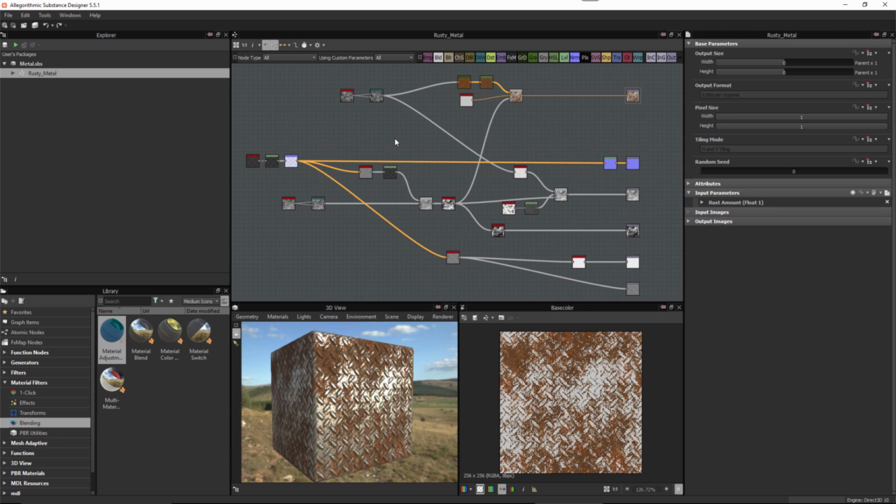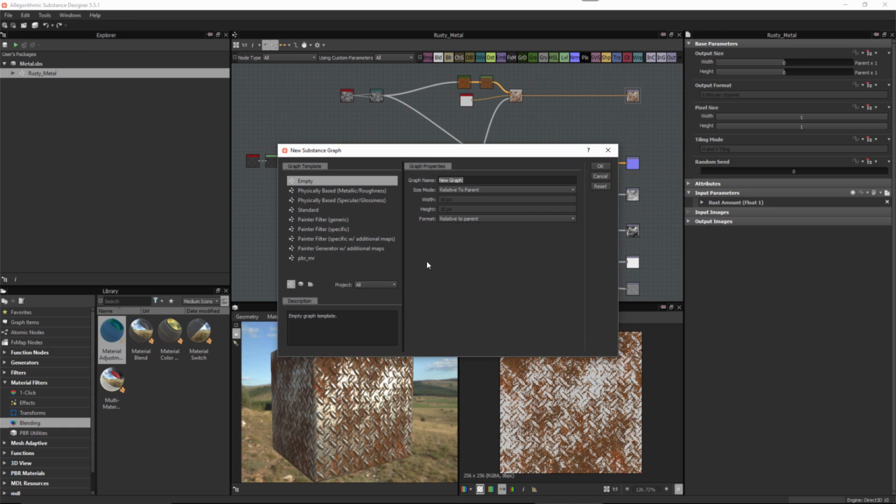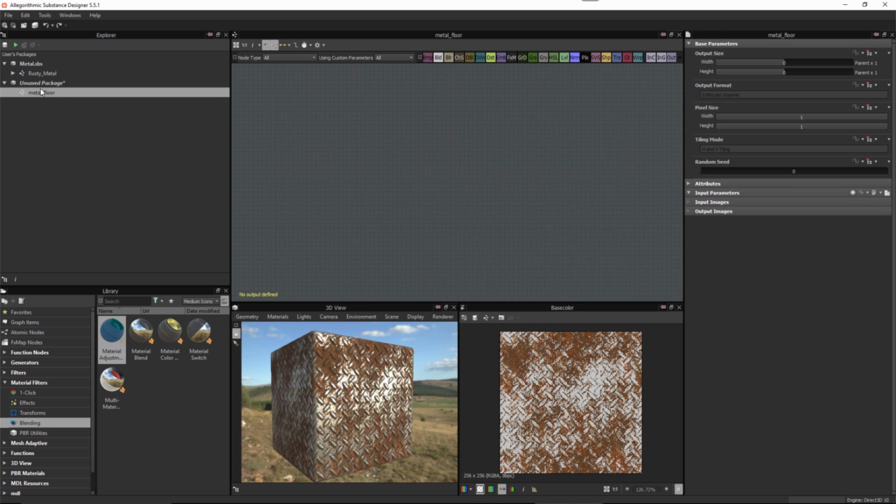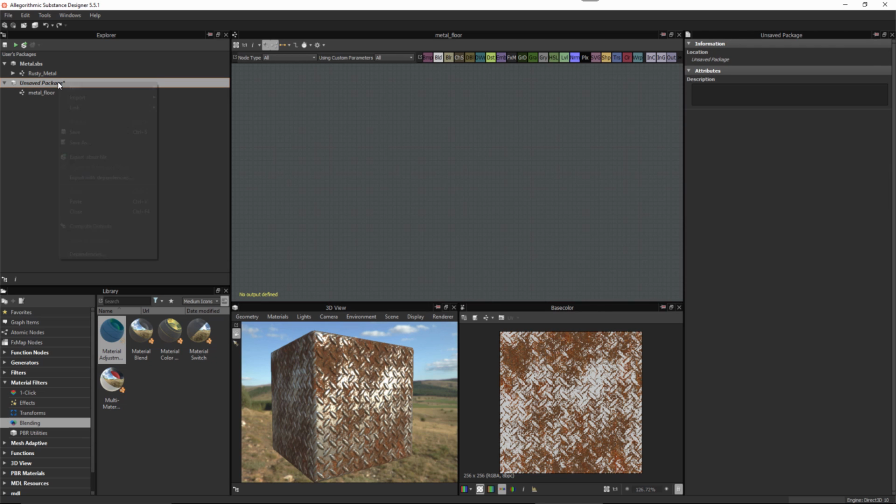All right, so the first thing that I'm going to do is create a new substance. Here we'll go to File, New Substance. In this case, I'm just going to choose this empty graph template. And for the graph name, let's call this metal underscore floor. For size mode, we're going to leave relative to parent, and we'll click OK. So here we have this new metal floor graph. First thing, I'll go ahead and save. Okay, so here we have this metal floor.